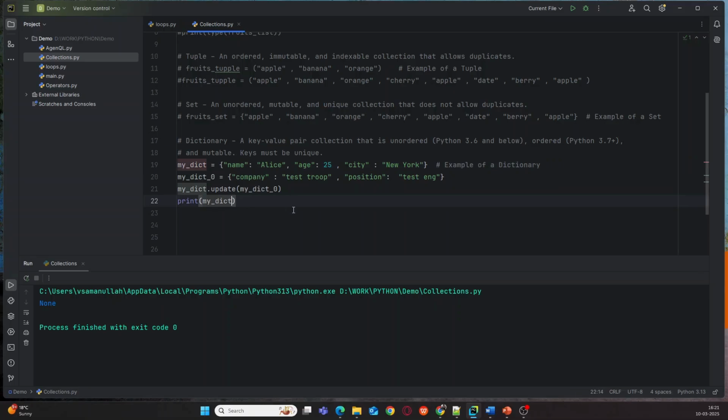The values in the second dictionary got updated into the first dictionary. Now the first dictionary contains its original values and the values from the second dictionary. Let us try to print this. You see, you have company test troop and position test engineering. The latest version of Python also allows an OR operator to merge two dictionaries.